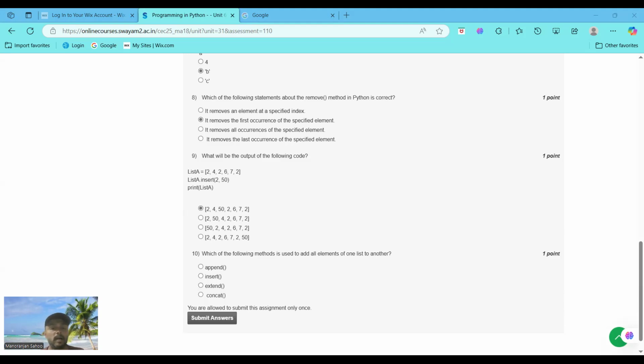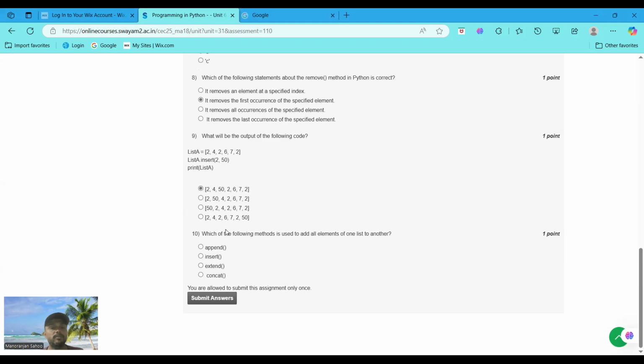Got it? Now, let's move to the last question. Which of the following method is used to add elements of one list to another? Add elements means extend. Okay, extend. So what happens in extend? The extend method is used to add all the elements of one list to another.